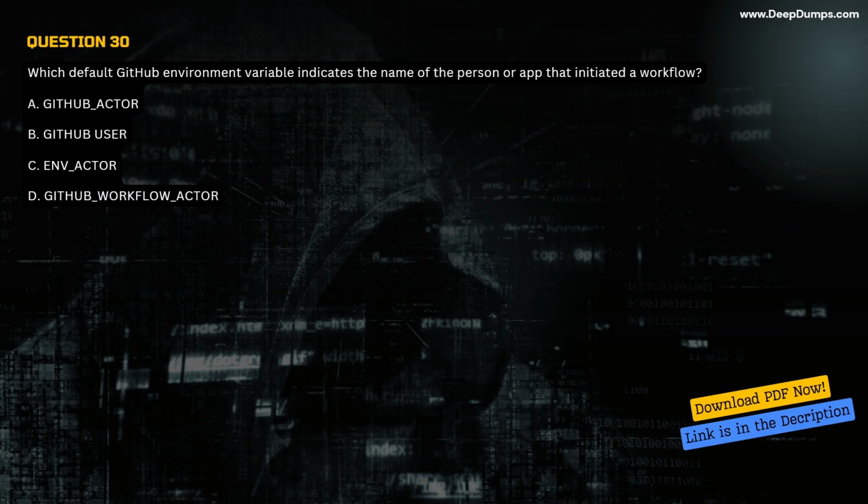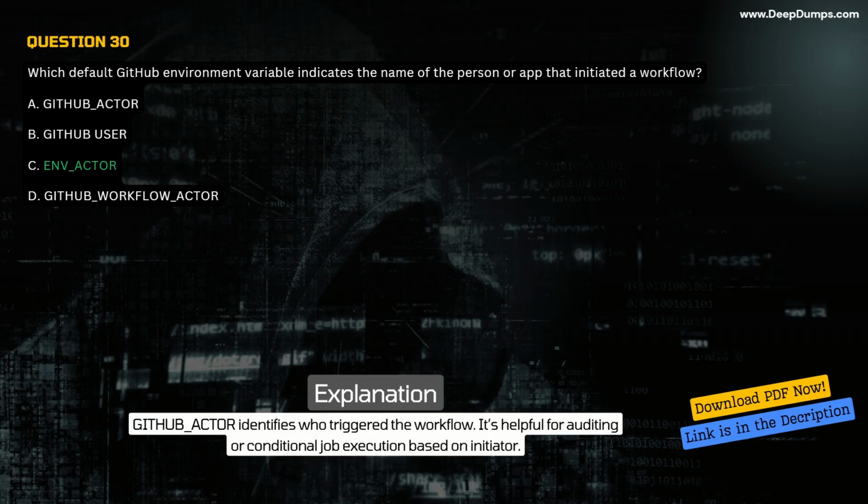Question 30. Which default GitHub environment variable indicates the name of the person or app that initiated a workflow? A. GITHUB_ACTOR. B. GITHUB_USER. C. ENV_ACTOR. D. GITHUB_WORKFLOW_ACTOR. Correct answer, C. ENV_ACTOR. Explanation. GITHUB_ACTOR identifies who triggered the workflow. It's helpful for auditing or conditional job execution based on the initiator.